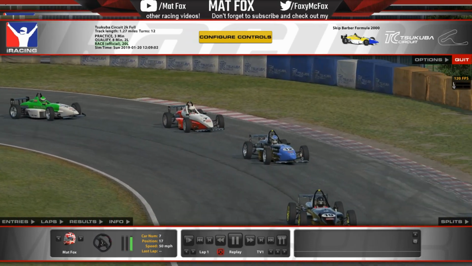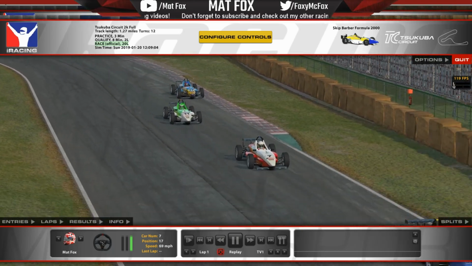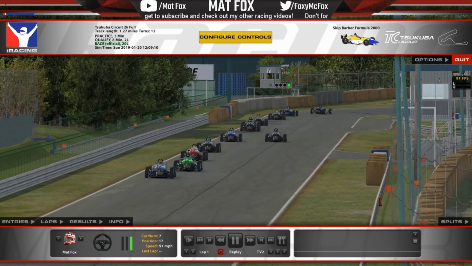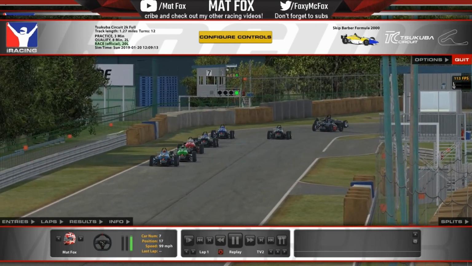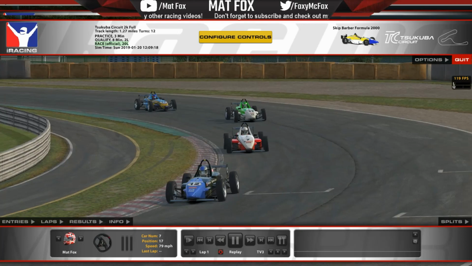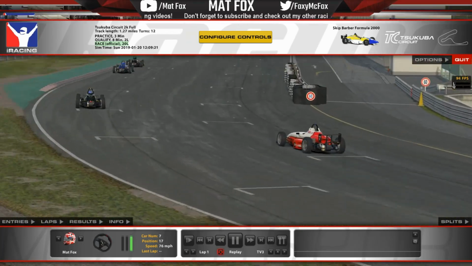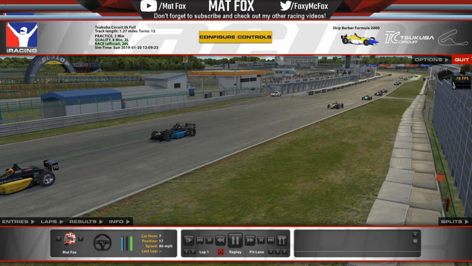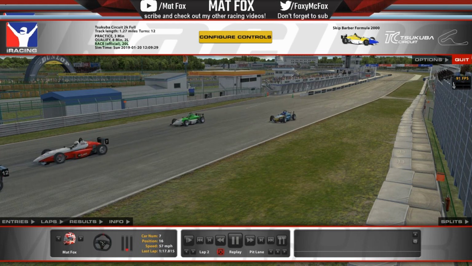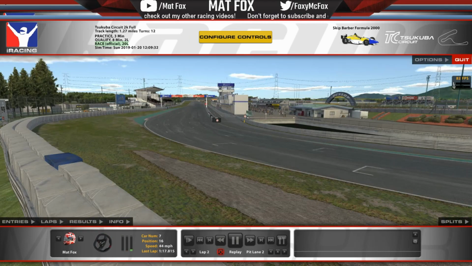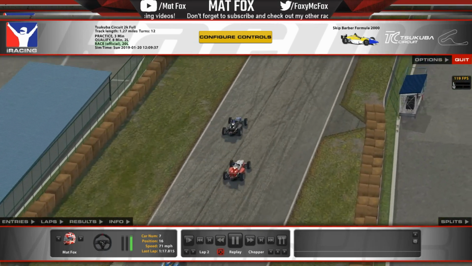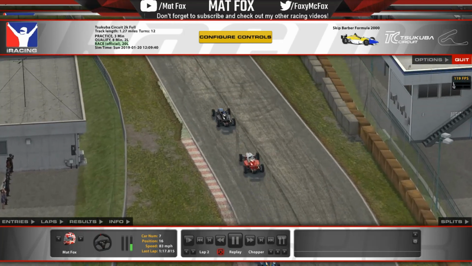So TV1 is a group of cameras. Then we have TV2, which is a different group of cameras, but again, tends to pan and focuses on the car that is targeted. Then we have TV3, which again, is a different group of panning cameras. We have one from the end of the pit lane, so you can see cars rejoining. There's the pace car. Then we have pit lane 2, which is here, the entry to the pit lane. And we have chopper, which is a helicopter closely following behind the target vehicle.